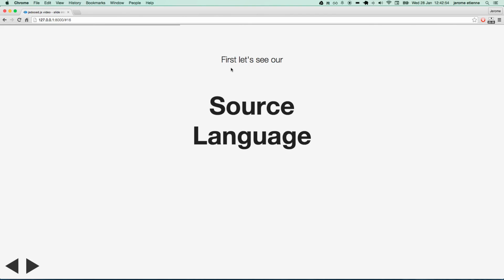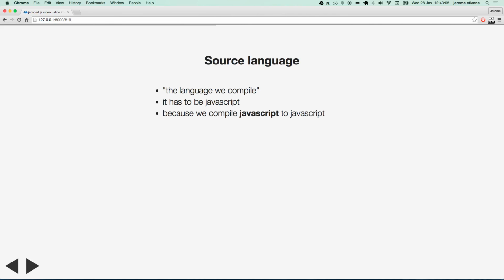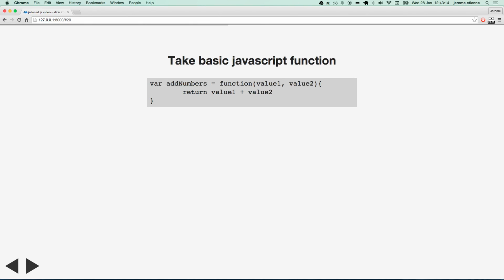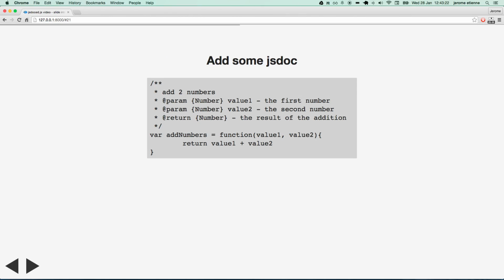First, let's see our source language. Our source language is the language that we compile. It has to be JavaScript because we compile JavaScript to JavaScript. First, let's take a basic JavaScript function. We add numbers like this, value 1, value 2.